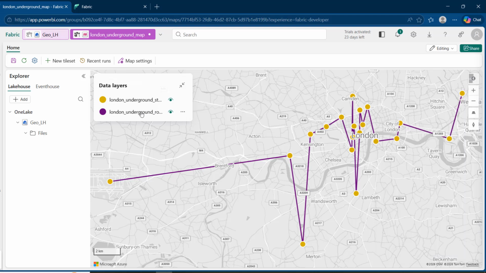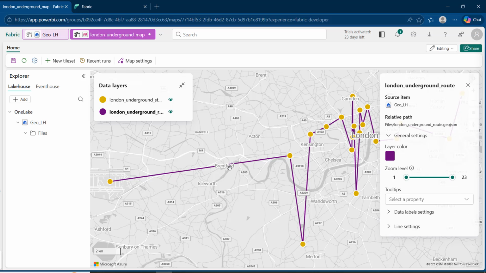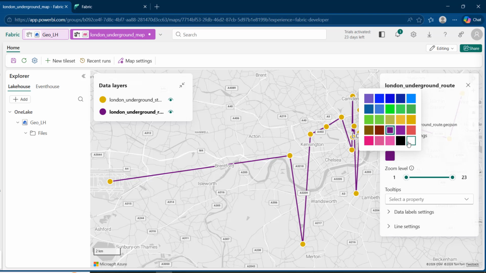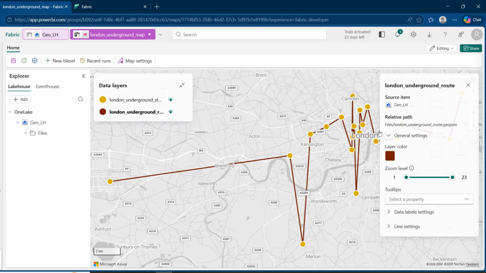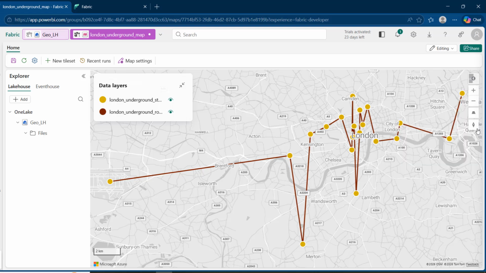So I can also come back to this, just click on this, and I can also change for the London Underground route. Let's say I want to change the layer color to, let's say, this color. So it's going to change, and that is quite straightforward. So I'm going to close this for now.